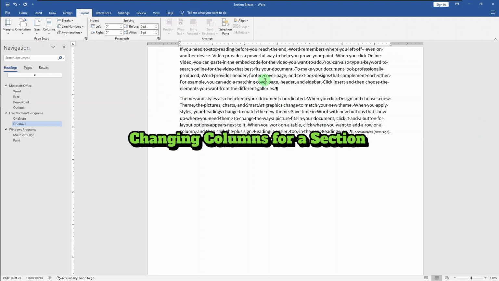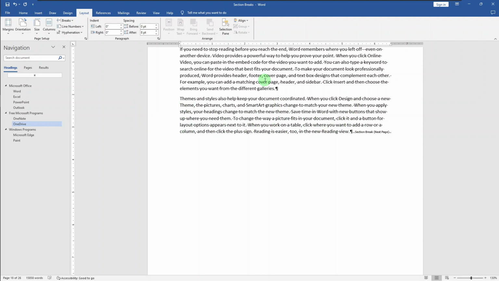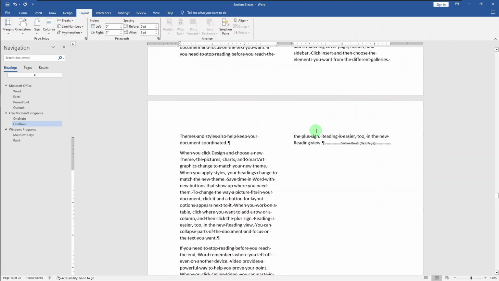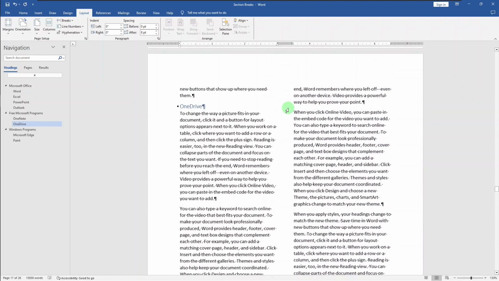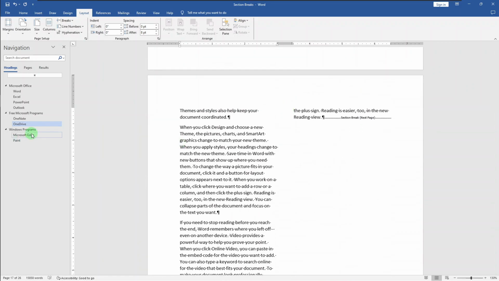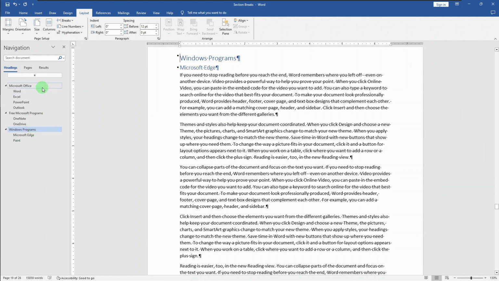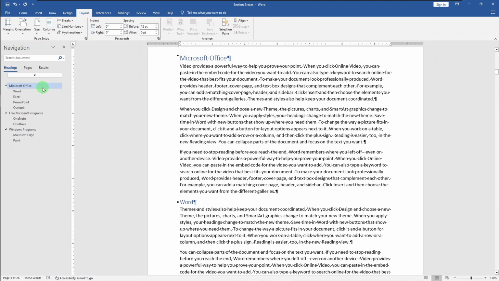Now to demonstrate that there are different sections and we can have different layout changes, I'm going to apply columns to that second section of text. So I'm going to columns and then go to 2. As you can see, there's 2 columns for this specific section, but if I go to any of the others, they're still in 1 column.